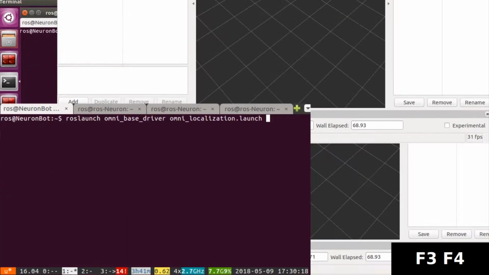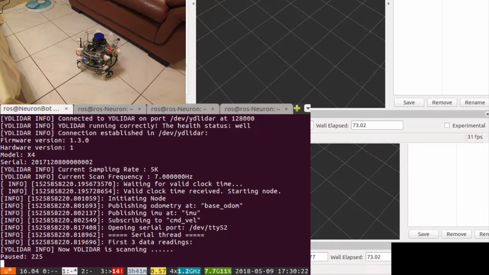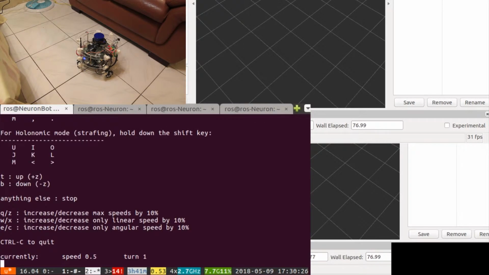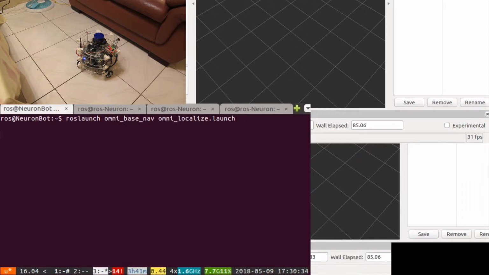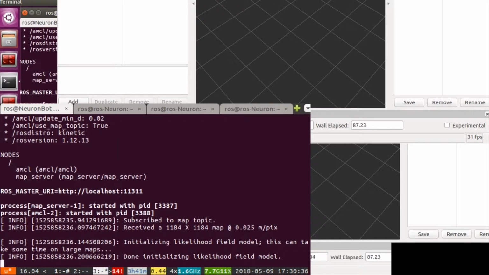Now let's start the ROS node. We first start all the robot infrastructures so that we don't have to do that again later in the navigation part. We start the localization launch file. The launch file is in the Omni navigation package.